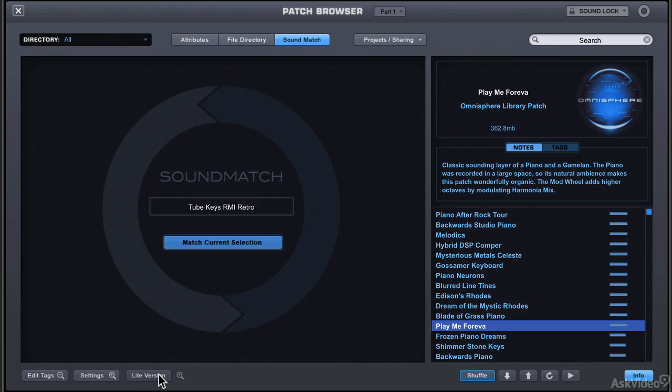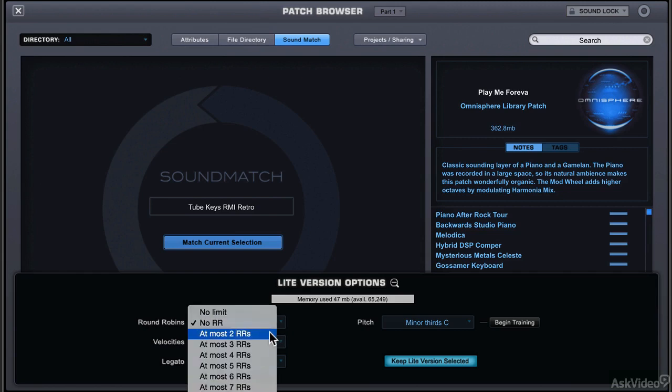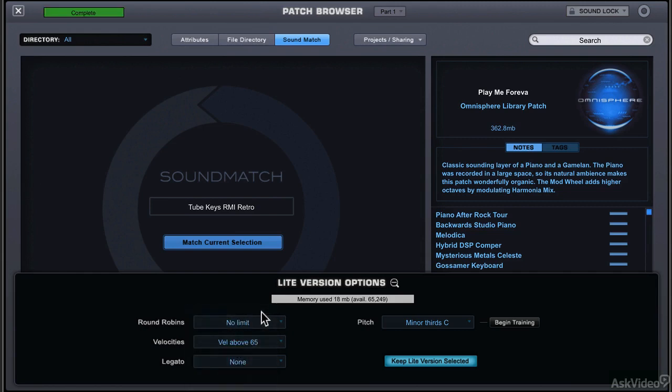So what's it doing? Let's take a deeper look. I'll click on the magnifying glass. And right there you can see that the memory used, instead of 362 megabytes, is going to be only 47 megabytes. And you've got options for how it's going to handle this light version. So round robin samples, for example, right now it's using none. If I go to no limit and use the full amount, well, I'm still clocking in there at 18, so I guess there's not a lot of round robins in here.